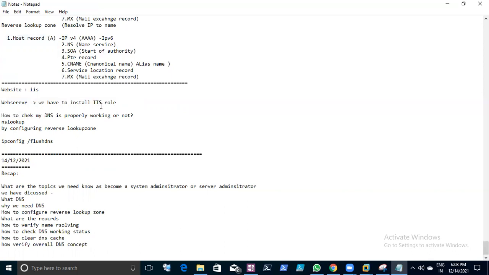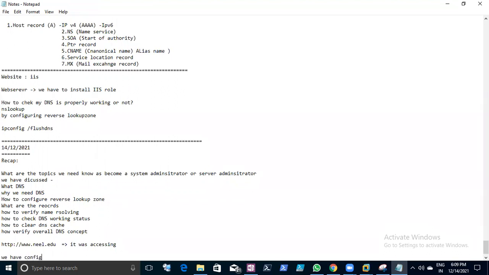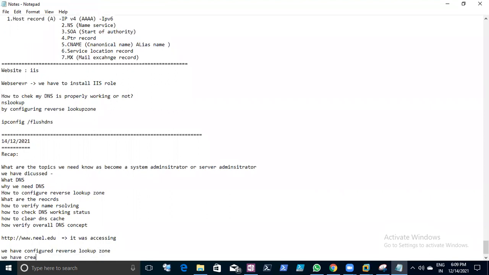By installing IIS, we saw that initially it was accessible with the IP address, but when we tried to access http://www.neil.edu, it was not accessible, right? Then we configured the reverse lookup zone. Then we created a host record of www in the forward lookup zone, FLZ, right?